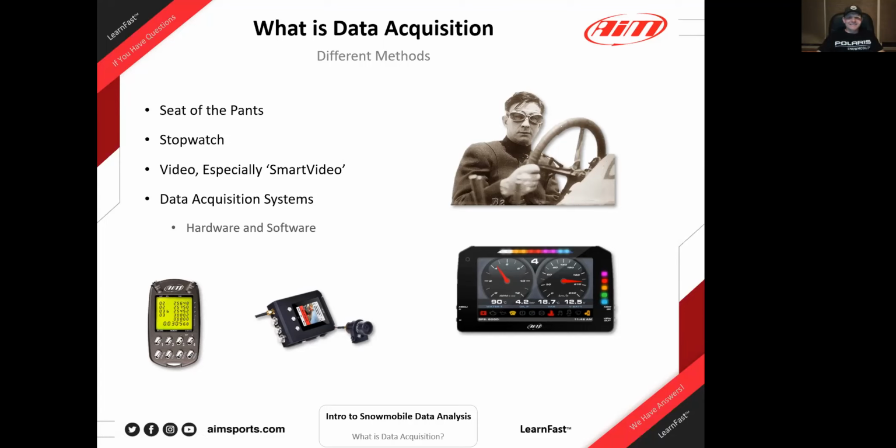A stopwatch, we're going to talk about it in a minute, but lap times are a critical part of what we do, obviously, and that stopwatch is a very early form of data acquisition. What was my lap time? Was I faster or slower? Video can be a help, and we have a video solution. Video alone is a great tool. You can see the lines and see some different things.